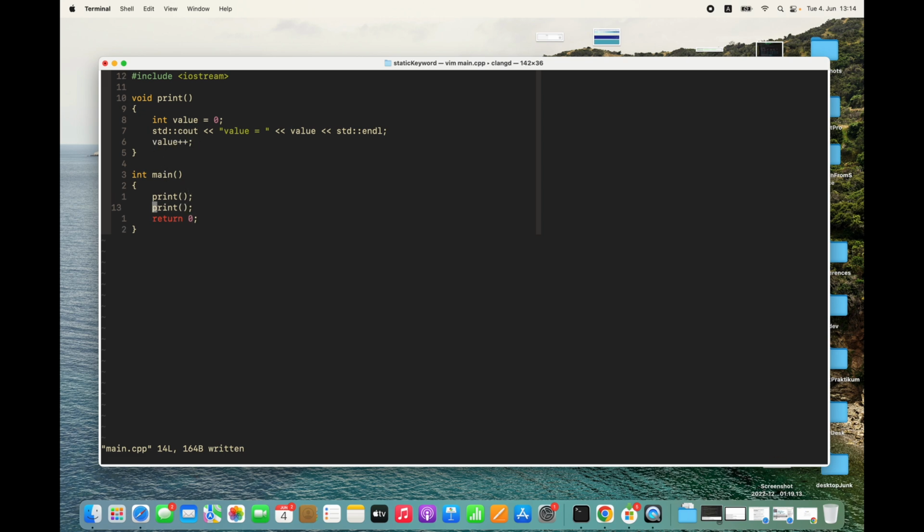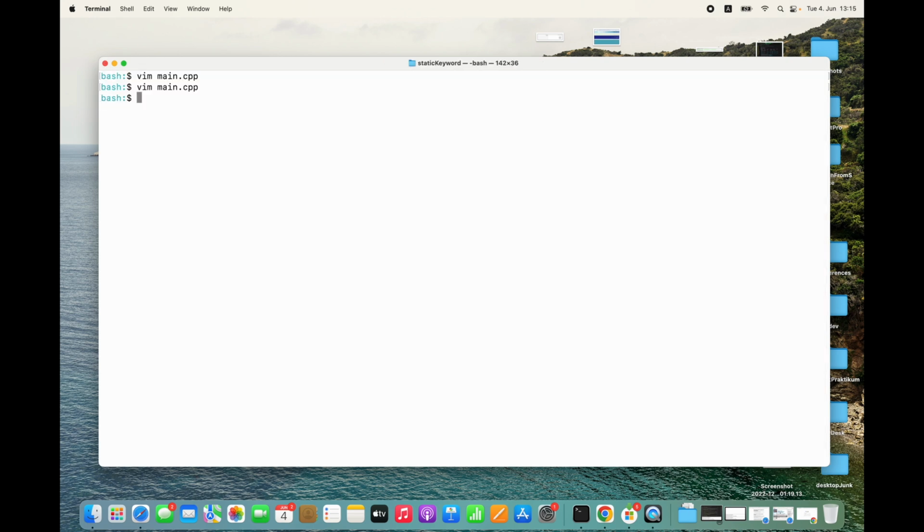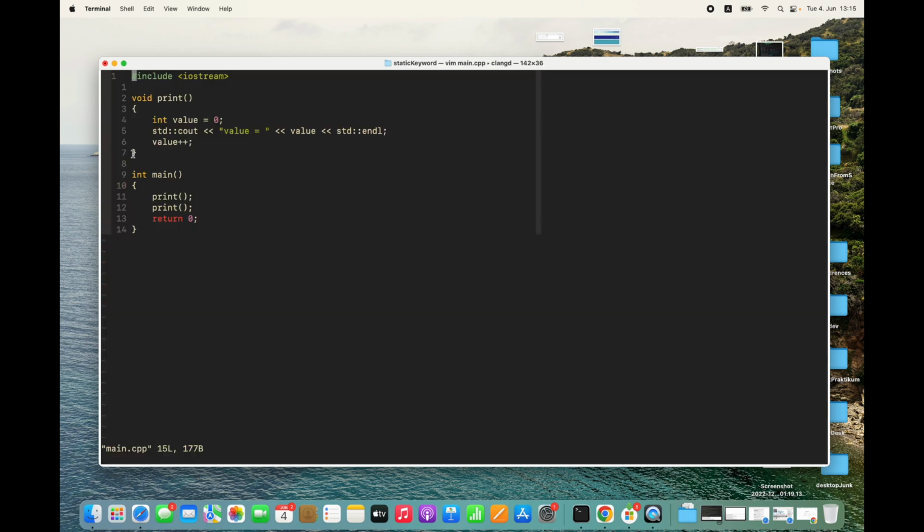So the question is, if I run this function again, will I see 1 printed the second time, or will it be again 0? Let's take a look at that. Oh, by mistake I made that. So if I say g++ main.cpp, and if I run my program, then you see 2 zeros. And it's kind of obvious because once we are out of scope of this print function, this means that value is destroyed and we no longer have access to that variable anymore. It's gone with the wind.